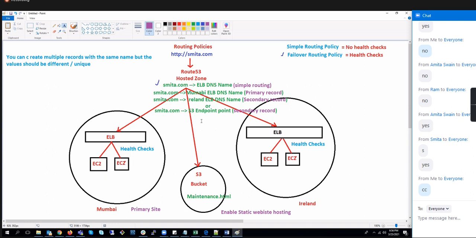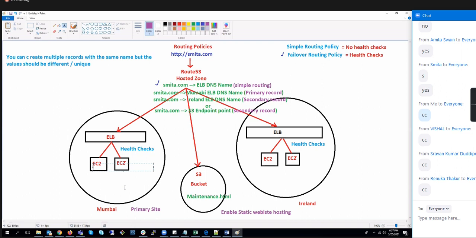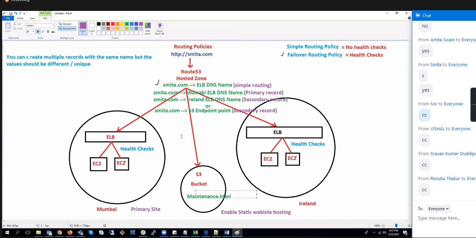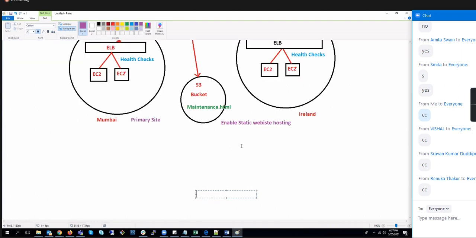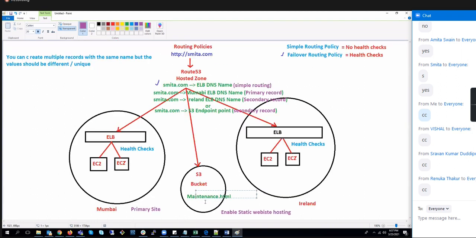In practicals, what we do is we will set up this ELB, EC2, our index.html, where initially we worked on EC2, right? The same thing, and we'll try simple routing policy. And also I'll create a bucket, put maintenance.html, and I'll try to stop the EC2 instance. I should receive maintenance.html. Guys, is this clear, everyone? How about others, guys?